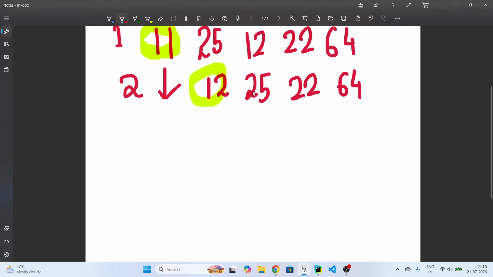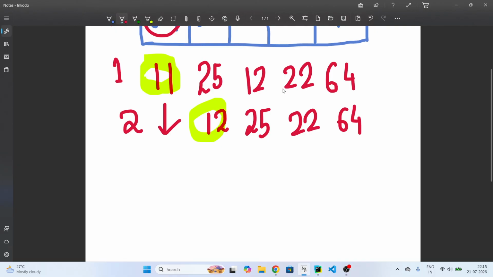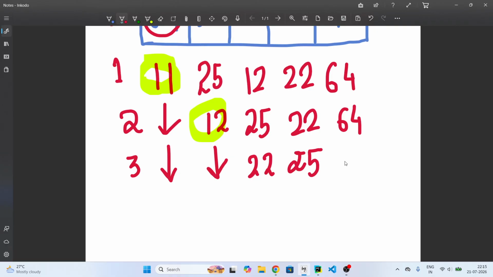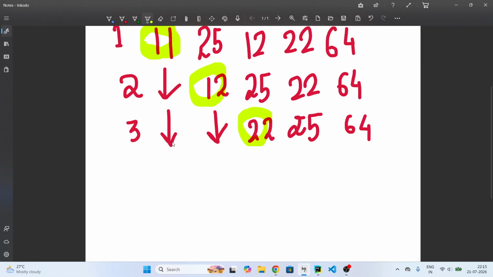For index 2, we will compare 25 and 22. Comparing 25 and 22, we find that 22 is smaller than 25, so again the swapping will happen. I am not writing them here. So 22 comes here and 25 goes here, followed by 64. Now it is the same case: 22 also gets sorted and we will not touch 22.